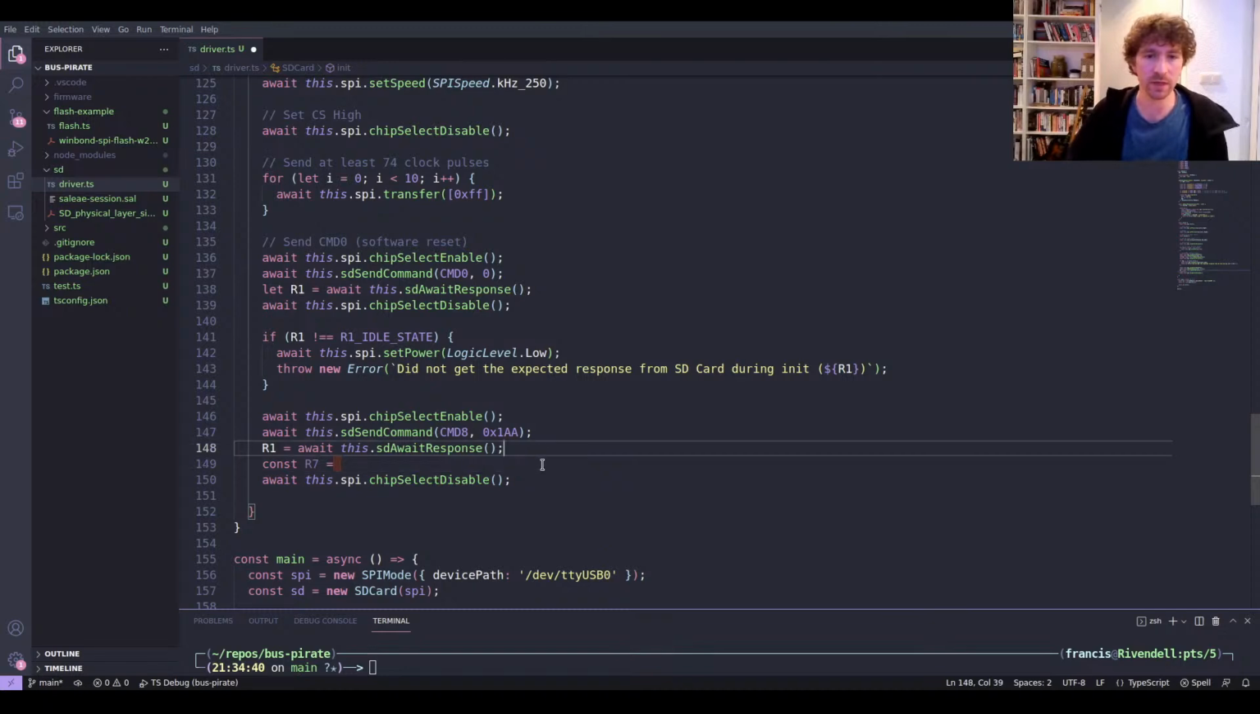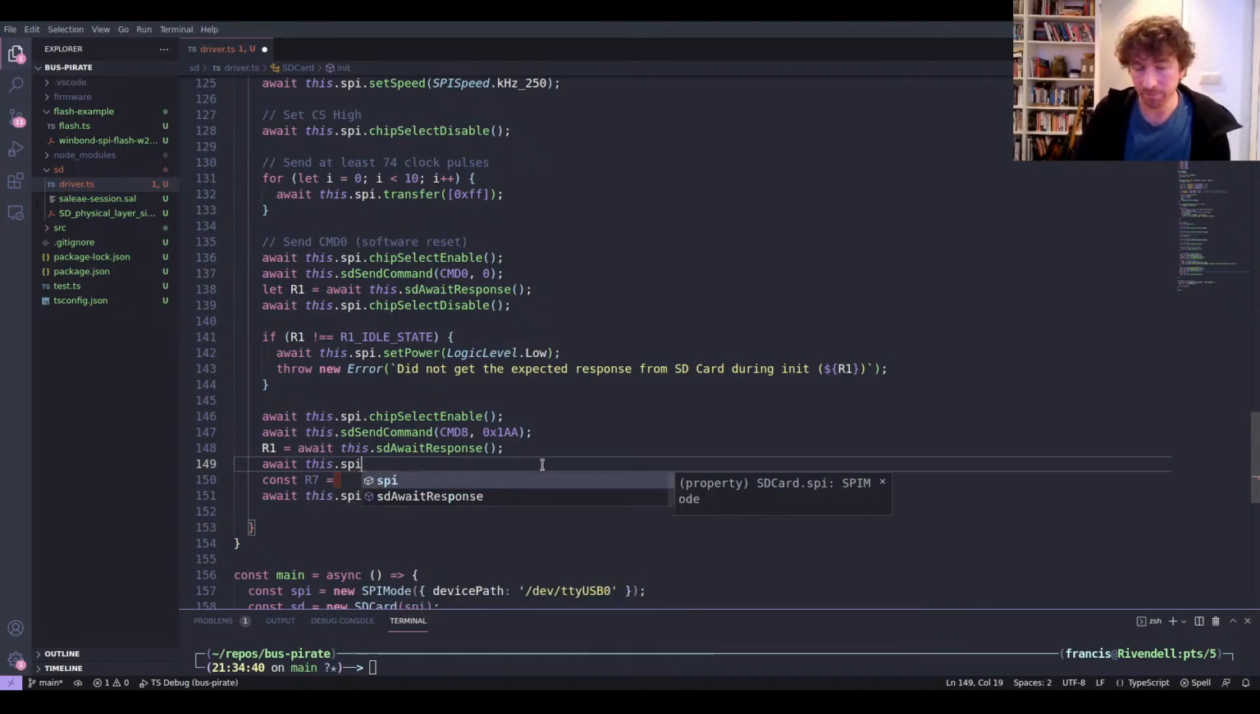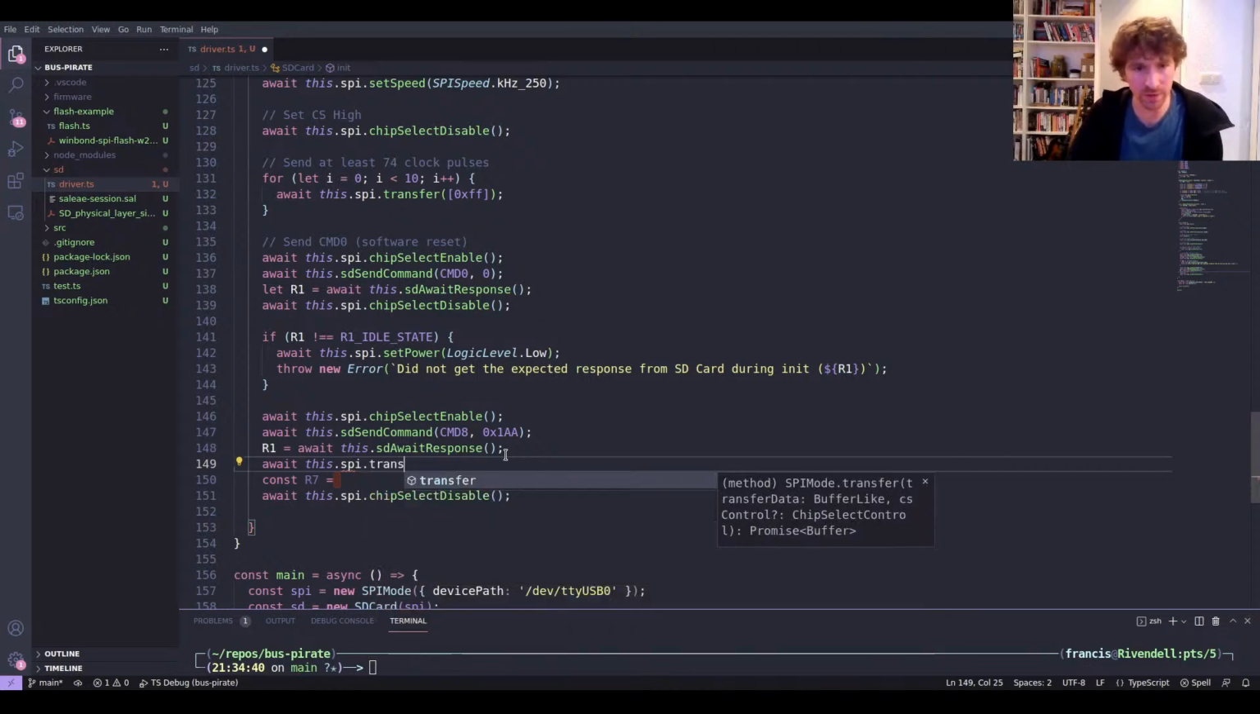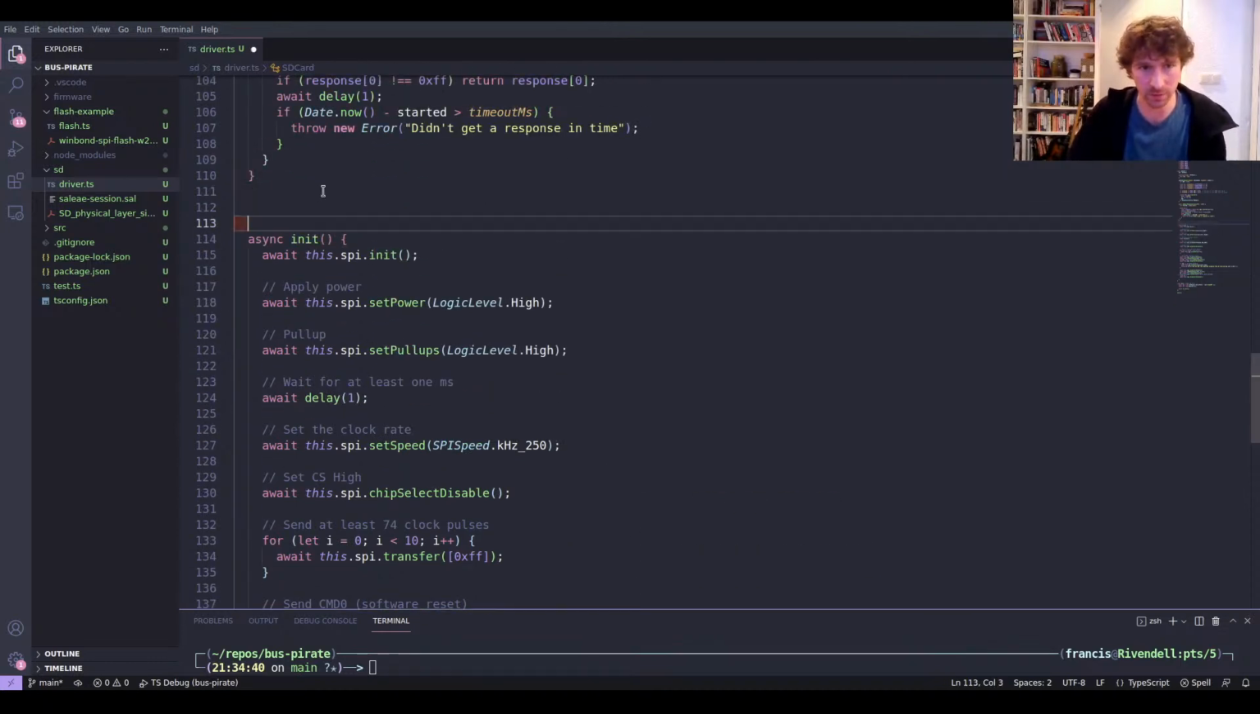So in order for us to do that, we need to await this.spi. Wait, how are we going to do this? It's actually we just need to get the next four bytes. So what's going to be the easiest way of doing this? I think I'm just going to do a transfer. This is just to save time. I'm just going to do a quick method here, which is just going to be called SD receive.